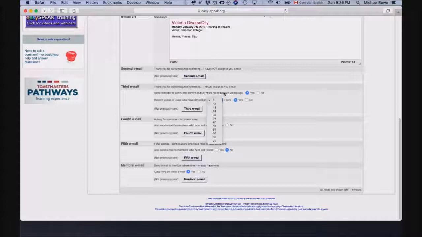If you set it to 6 hours a week ahead of time, some people may no longer be your friend, but certainly it's a cool tool to be able to have. And then you've got the one for the vacant roles and the agenda. And finally, there's a mentors one.